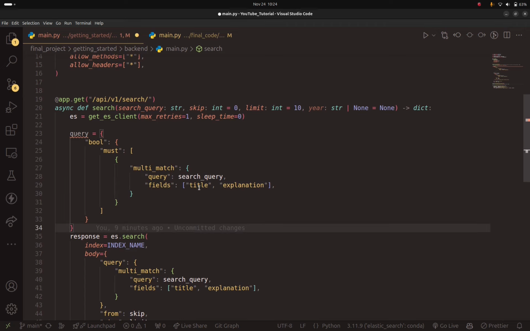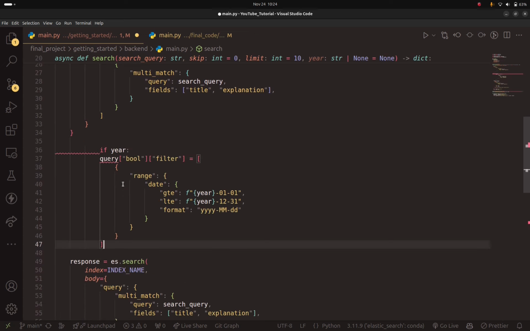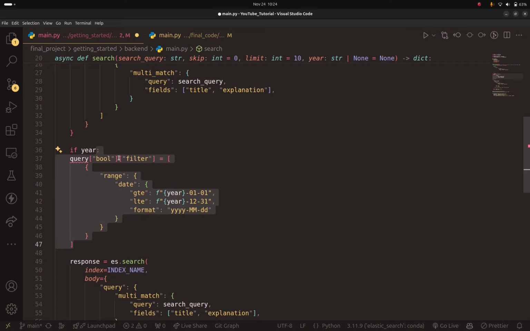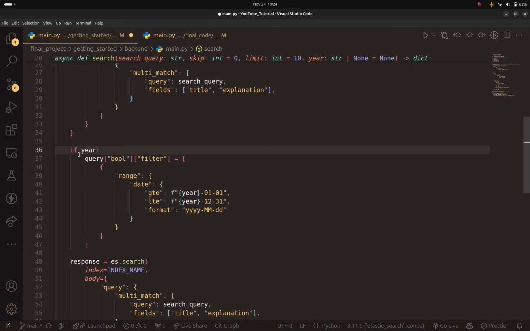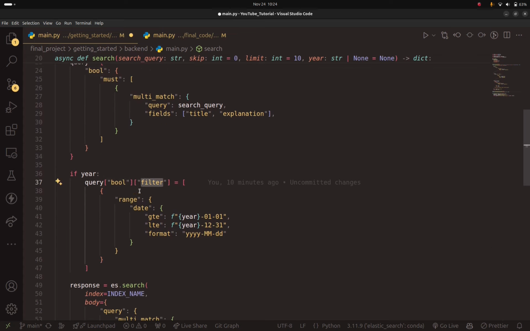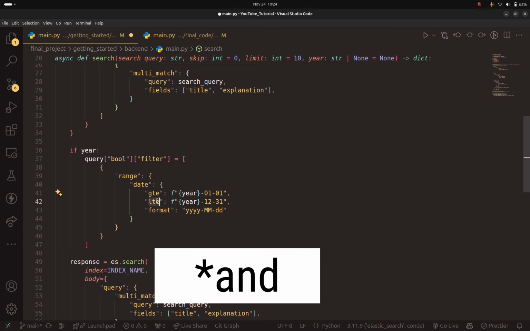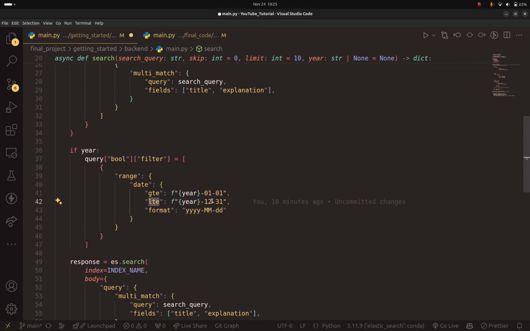Now the new thing is that we can add filtering. So let's do it. Because the year parameter can be none, we need to make sure that it isn't. So if year is valid, this means that the user has selected a year. We are going to add a filter. So inside the bool clause, we can add a filter. And here, because we are working with a date field, we are going to use range. And here we are searching for documents that are greater than or less than equal these 2 values. Basically, because we are getting just the year value, we are going to return all documents that are in 2024 or all documents that are in 2023. Basically, the value that the user will select.